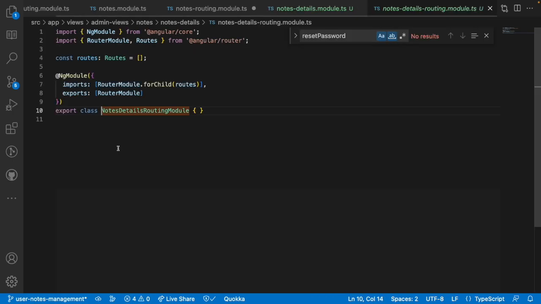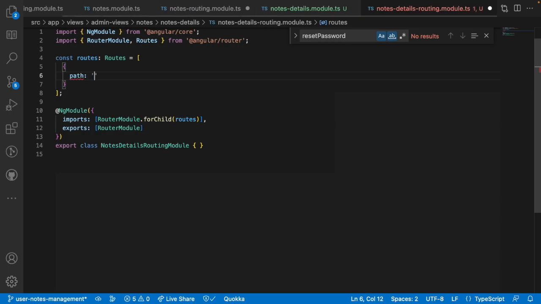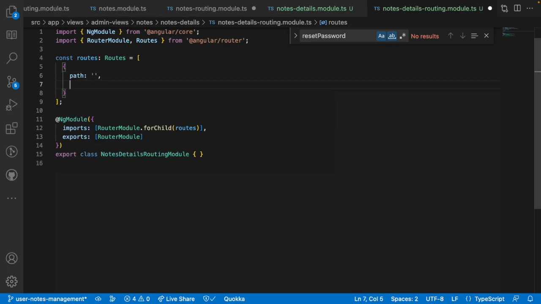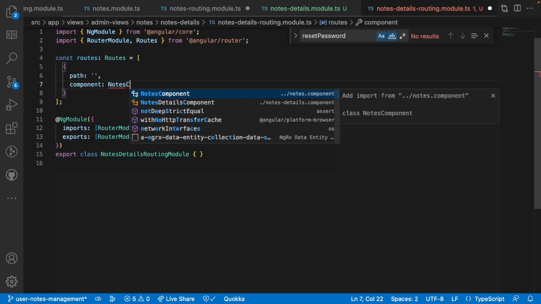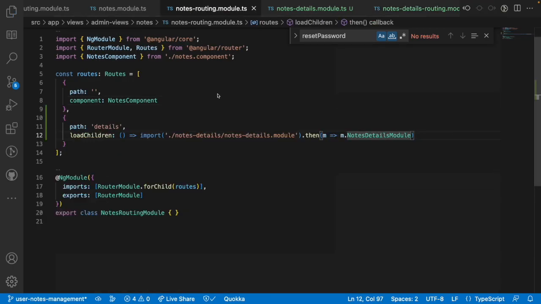Whenever I give details alone, you have to go into the nodes details component. So let me go into the routing part. Here I'll make a path, and the path is empty. That means nodes/details, and the component I want to render is the nodes details component. Let me save this, and let me save this.